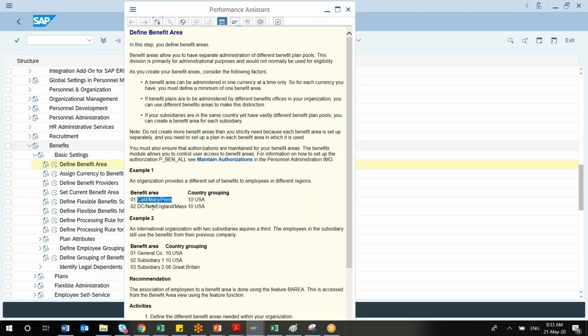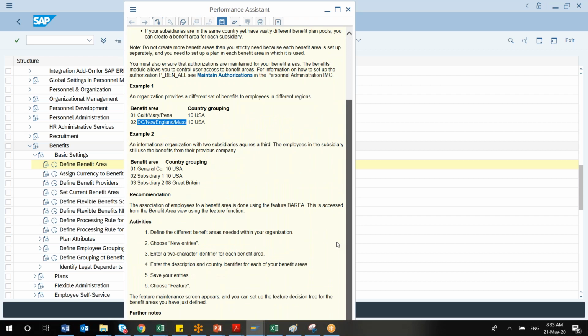Similarly, for New England, Massachusetts, and DC, you have a different benefit area, with different calculations for those areas. So you can define accordingly. That is a justified example. You can think of this kind of scenario, and you can give this kind of example to your customers whenever you're working on a project.